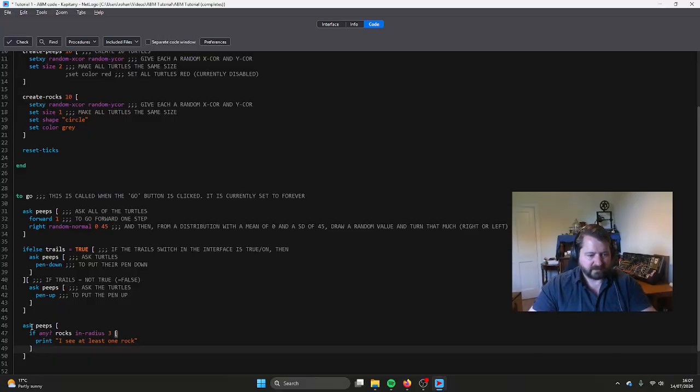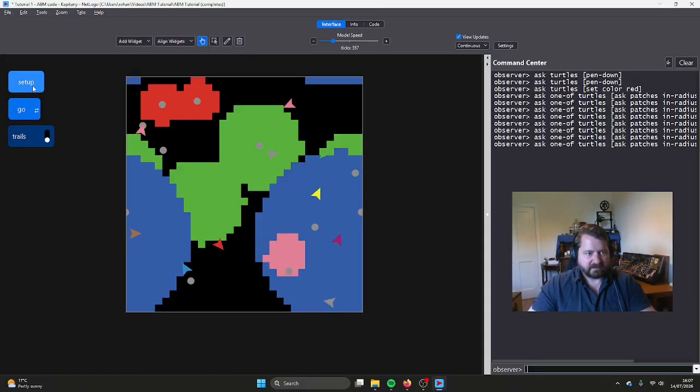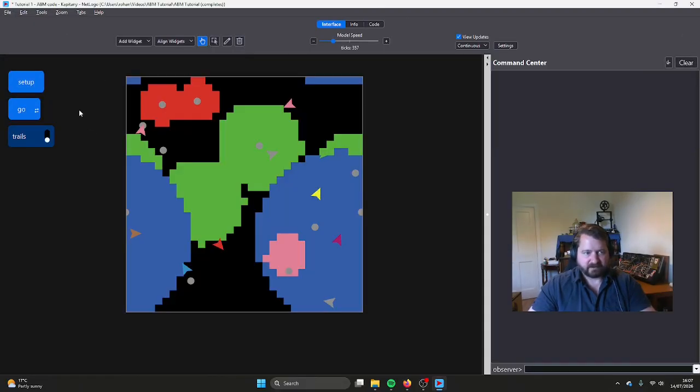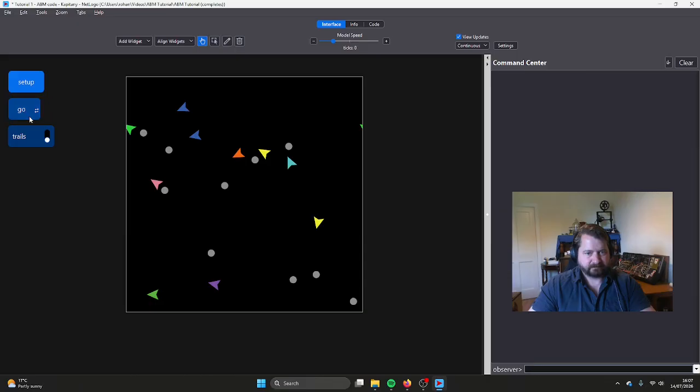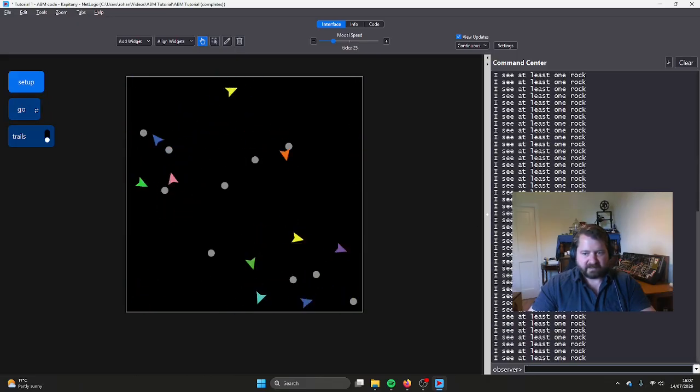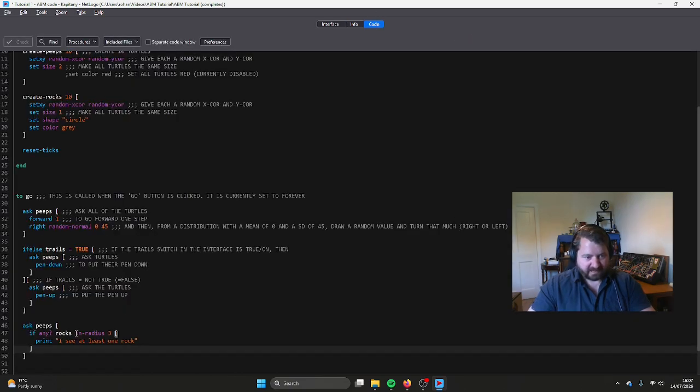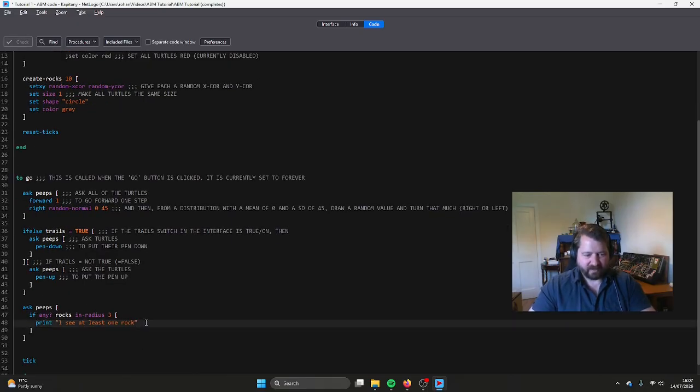And we'll close that. So if we now go and run this, I'll clear this because we'll see a lot of things popping up here. We can see lots of turtles telling us they can see at least one rock. So this is good. We have now got them to be able to sense something in their environment. But we don't need them to just shout that out. We're going to need them to do something with that.